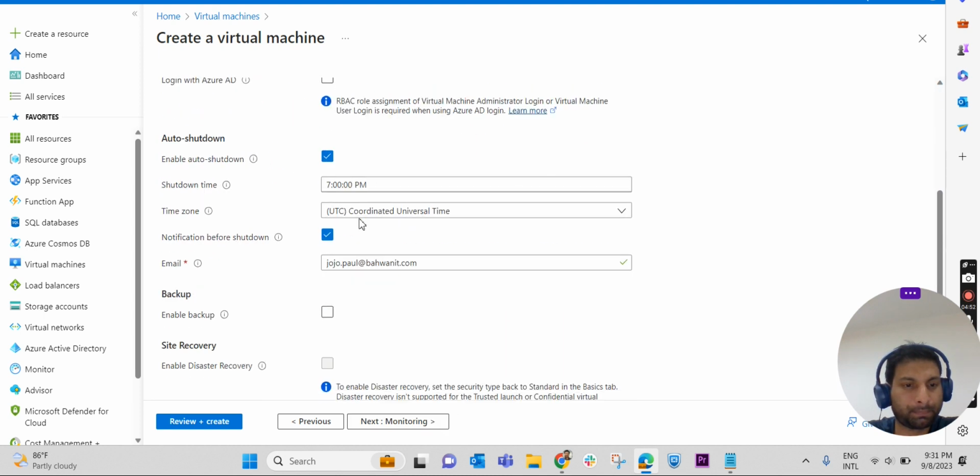Here we have an option to auto shutdown. In a lab environment, to reduce the cost, we can shut down the machine. The machine will be automatically shut down at 7 p.m. every day. If we enable this, we can even select a different time. If you require the machine to shut down at 9 o'clock, we can select 9.